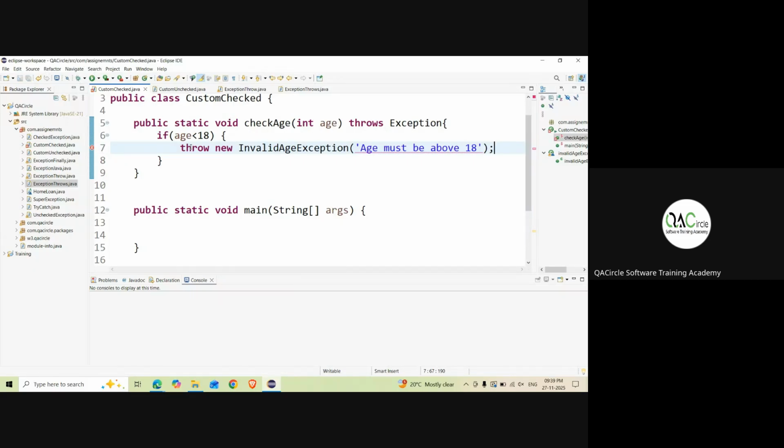So this is our message. It should be in double quotes, since it's a string value, we are adding it here, not in single quotes. Okay. Now, in void main, we have to catch this checkAge.